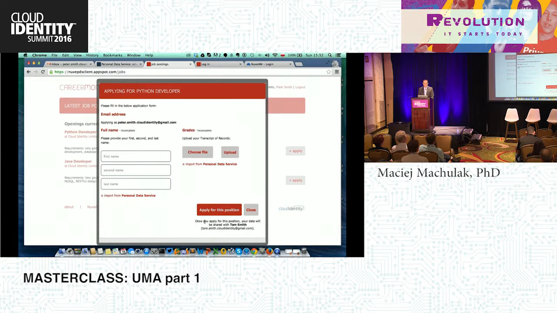Just before I apply for the job position, there's one important thing. Once I transfer the information from one system to another, within the context of Career Monster, it will be shared with Tom, the employer, the person that actually posted that job position.